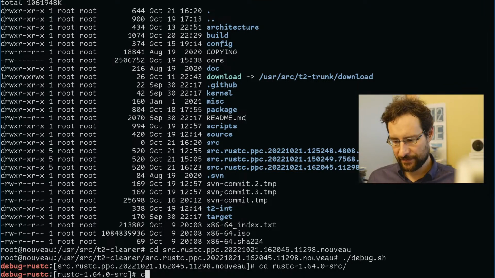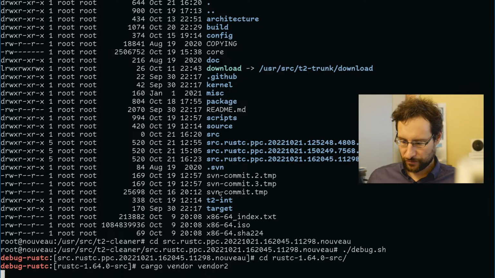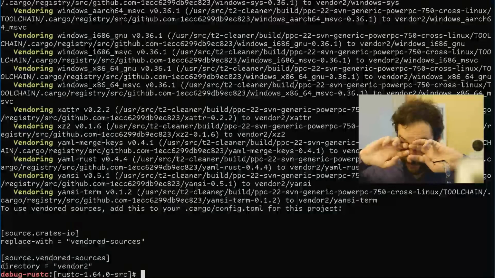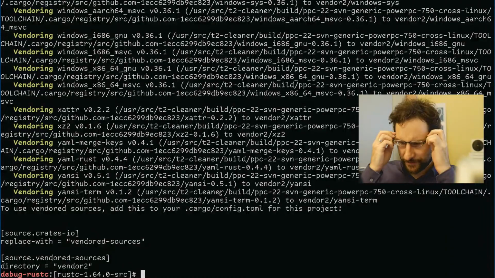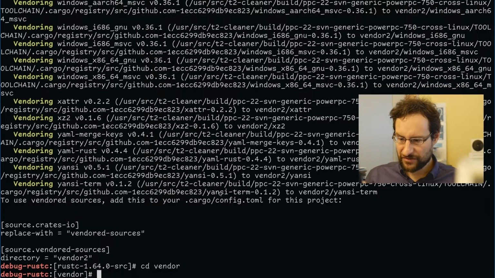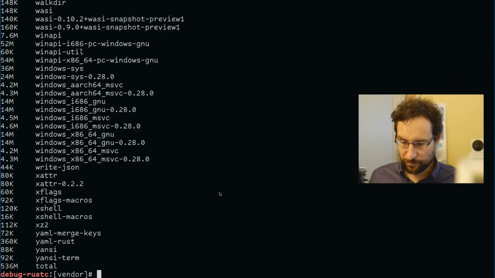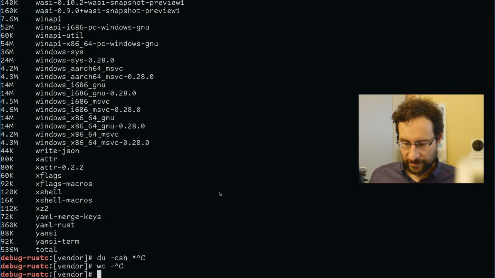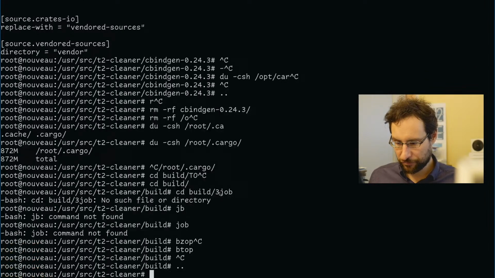I wanted to see what happens if we cargo vendor 2. What we learned yesterday is that it vendorizes all the stuff here. Now I wonder, first of all, in vendor is the directory. So this vendor directory is what it ships with. 536 megabytes, no, thank you very much. Although let's double check if it really ships with that.